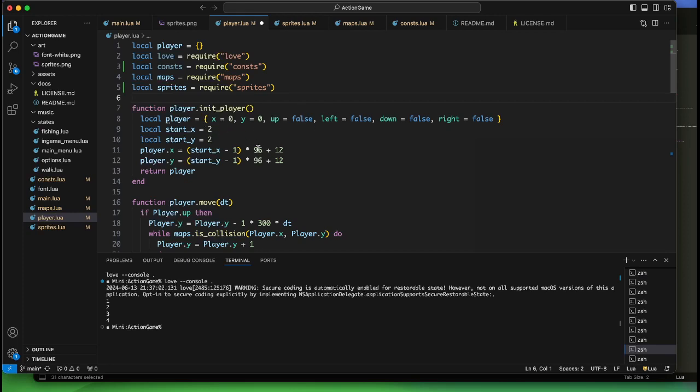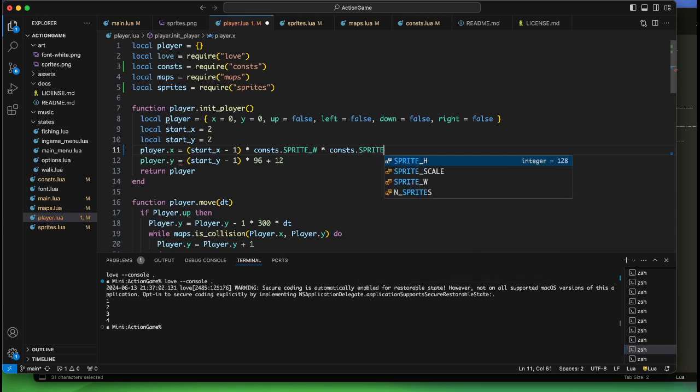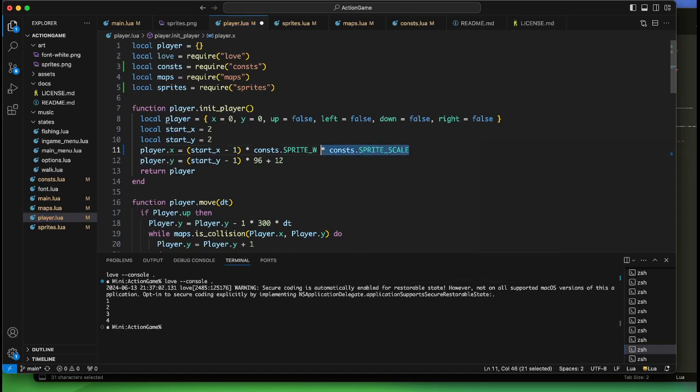So, 96. Okay, so what should that be instead? That should be the size of the sprite, which is const sprite width times const sprite scale. Should be height. X and Y. W and H.